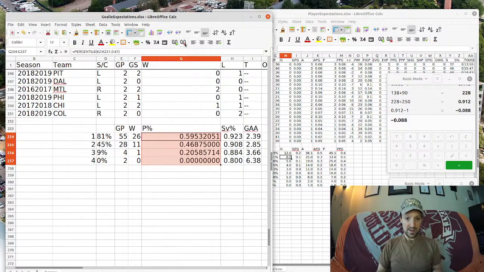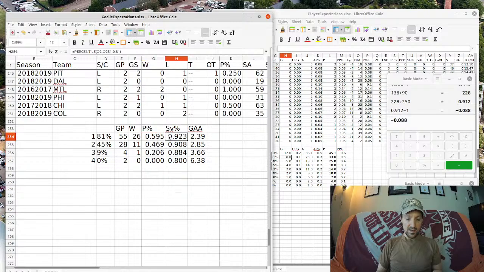So point percentage of 59.5% or 0.595. Save percentage of 923, which is quite high. So to aim for a goalie with a save percentage that high is pretty darn high. But again, like I said yesterday, there's no problem with aiming high and not quite getting the result, than it is to aim low and then get your result. So, 923 save percentage.